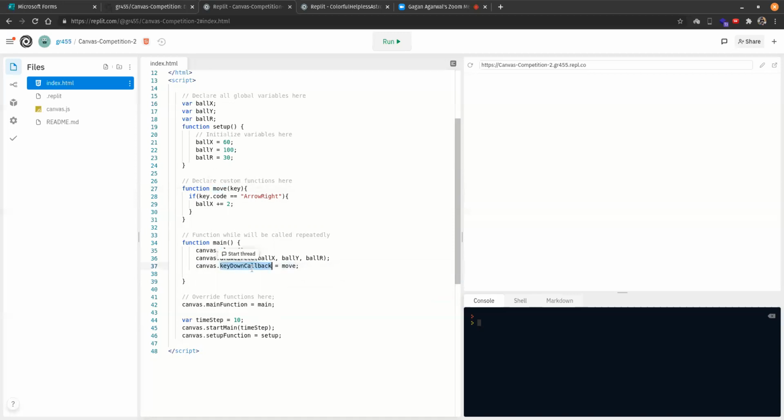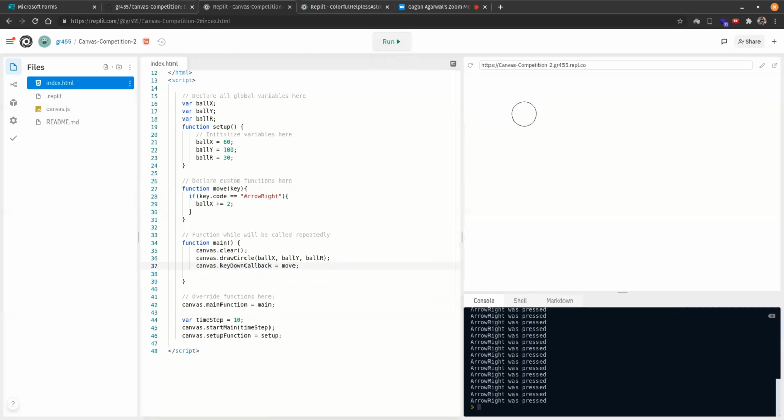And key down callback is the function which is called every time you press a key, right? When the key is down, basically. So when you're pressing and holding it down. So we run it now. You see the ball. If I press the right key, it moves. If I release the right key, it stops. Press it again, it moves. So yeah, this is how the key callbacks work.